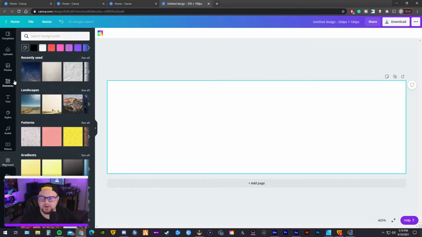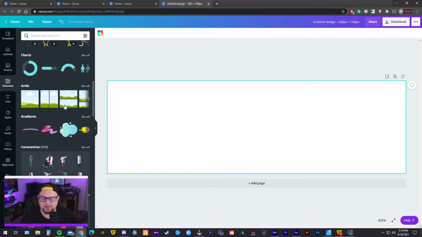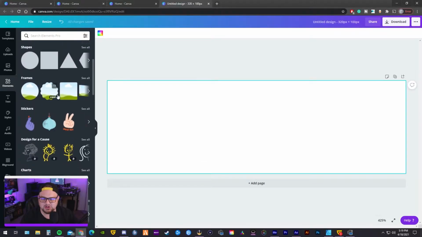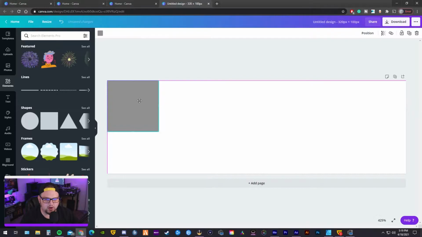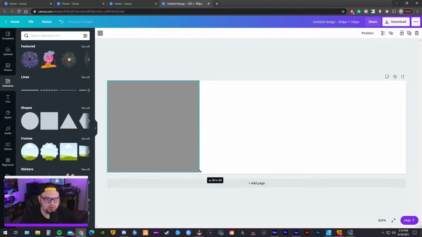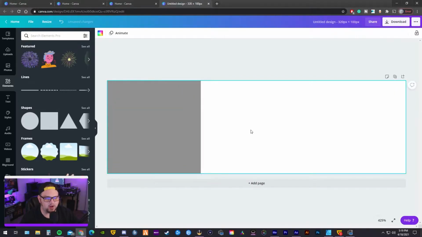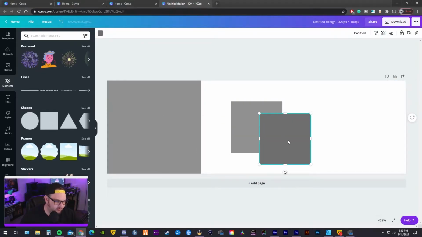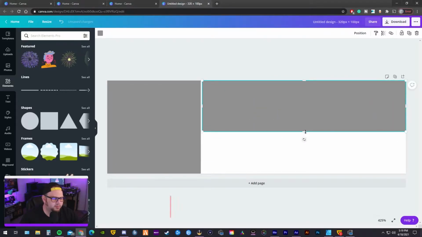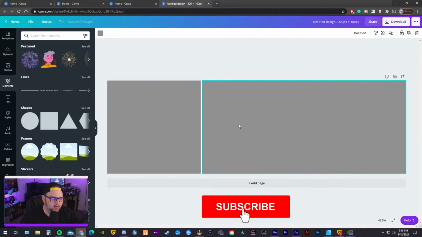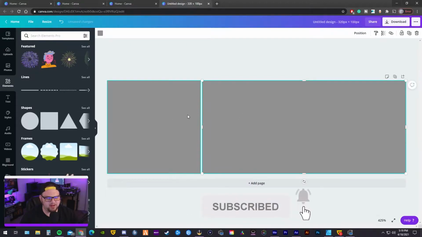All right, so the first thing I'm going to start off with is elements. Where are the basic shapes here? Okay, here's just a basic square. We are going to make this 100 by 100. Perfect. And then usually we use another square. We could do something like this. So we got two basic squares. Let's just see where this goes.